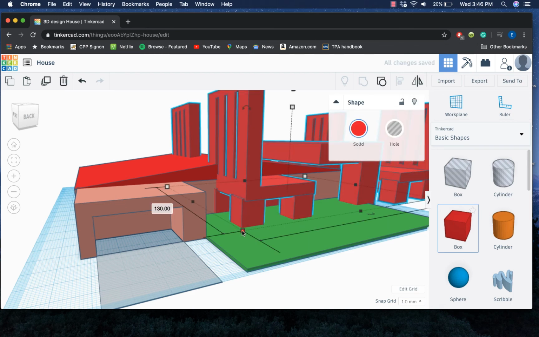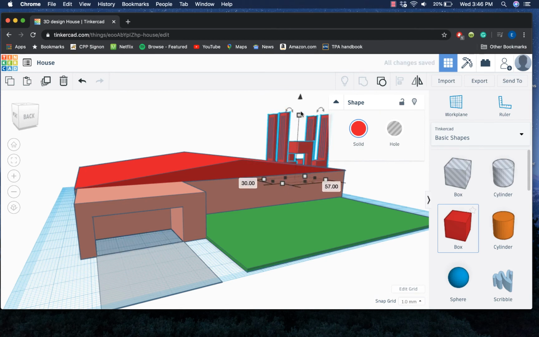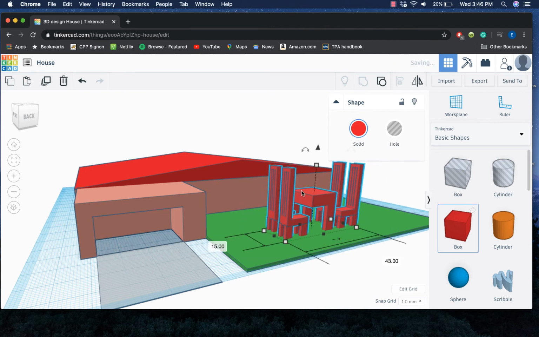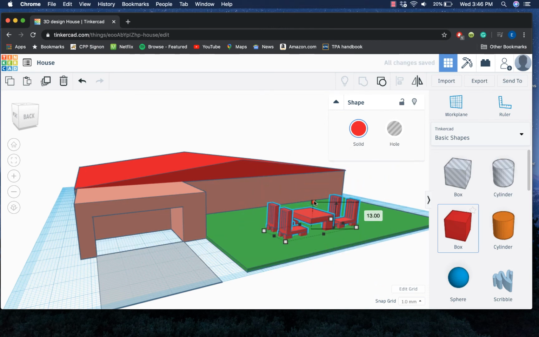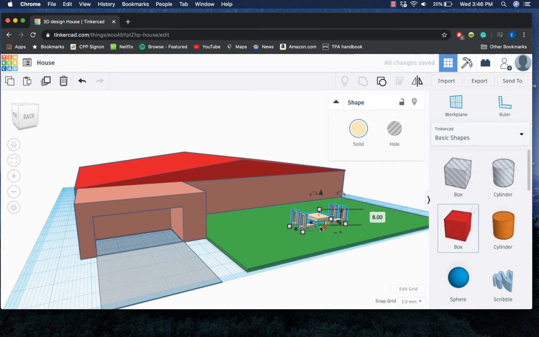My scale is just really wonky, so I'm going to scale this down quite a bit. Move it over here. I'm going to go ahead and change that color. Let's see. Make it some yellow furniture. And I do need to lift it up a little bit so it's not sunken into my grass.